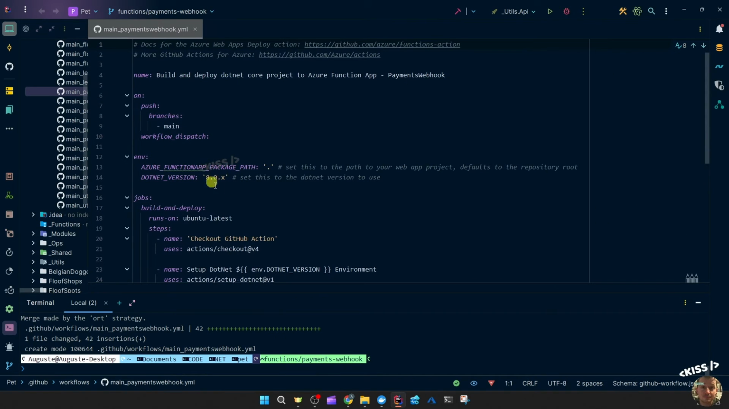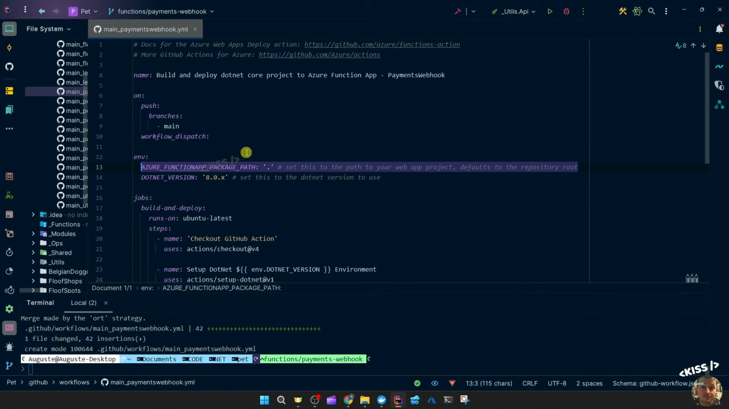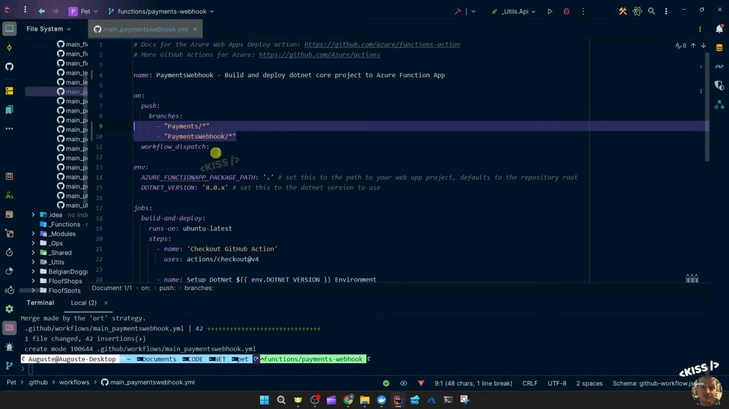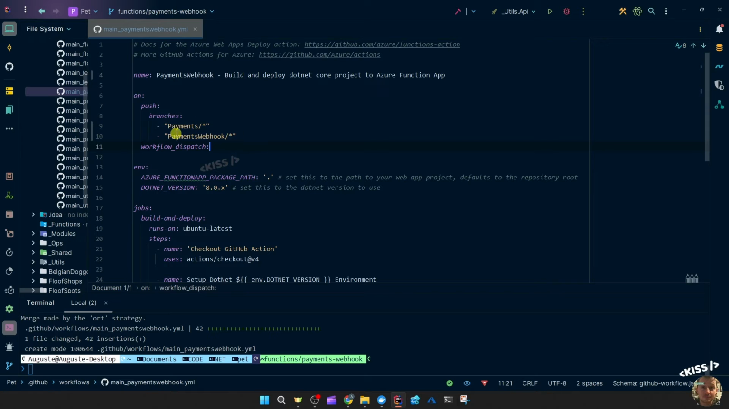So we've got a nice .NET 8 version. That's what I like to see. So this path we're going to have to alter. These branches I'm also going to alter. I'm going to want to deploy a new version anytime I create a release branch starting with either payments or payments webhook.